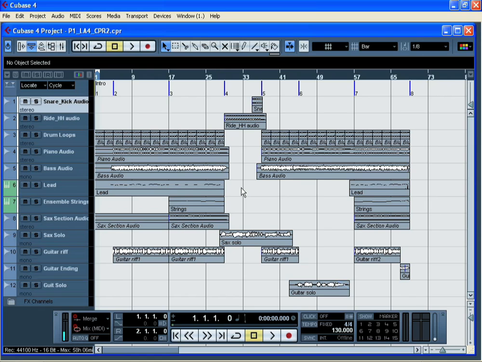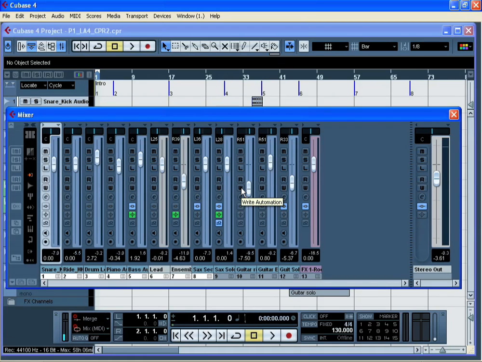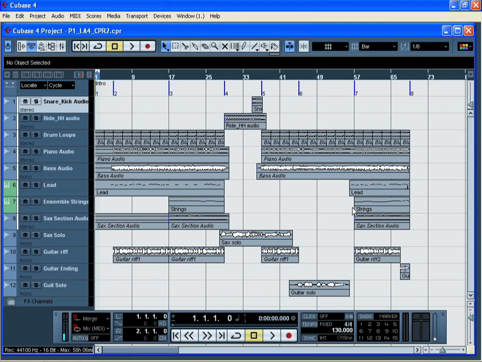Here is a mix of the Cubase blues. You can see I've got all the tracks sorted out, I've got the levels set, the pans are set up appropriately, and all of the EQ and plugins are set up and used where necessary.